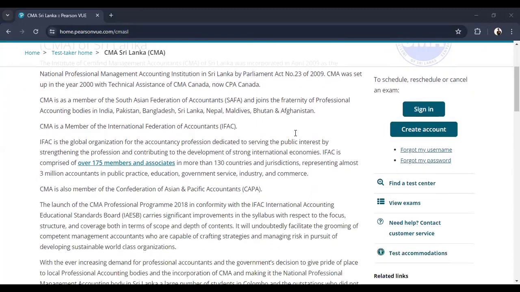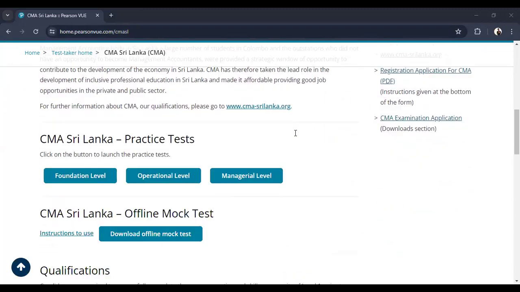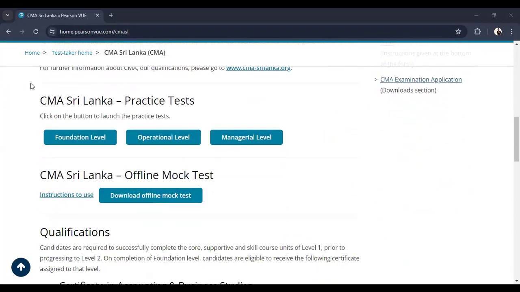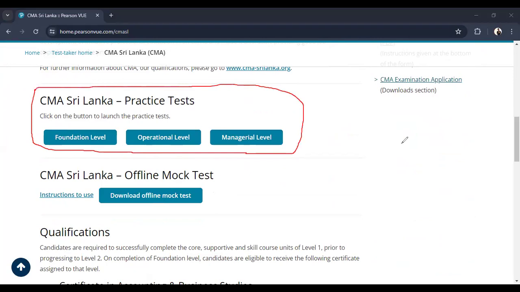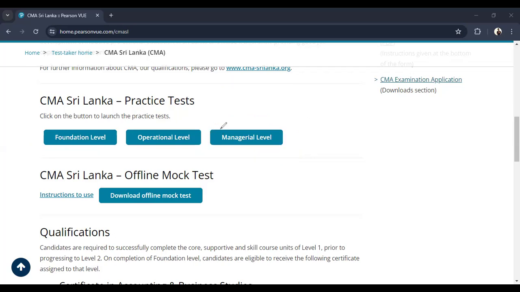Now you can scroll down here. Now you can see we have CMA Sri Lanka practice tests. There you can select managerial level, which I am mostly fond of. Okay, let me take you through the managerial level. I am clicking managerial level.